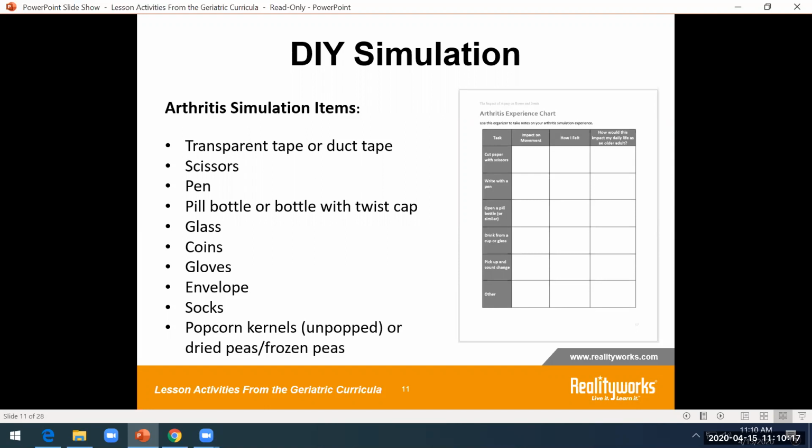So some of those commonly found items that we're going to task our students with trying to gather in their homes will be some type of tape, transparent tape, even duct tape, scissors, a pen. If they can have either a pill bottle or some kind of a bottle with a twist cap, that will be helpful. A pair of glasses, could be sunglasses, coins, gloves, an envelope, socks, and if they're able to, unpopped popcorn kernels, dried or frozen peas, something that's little, round, and hard. If they don't even have that, they could go out and get some small pieces of gravel if they had to. So those are the things we're going to want for that simulation experience. So moving on to the next slide.